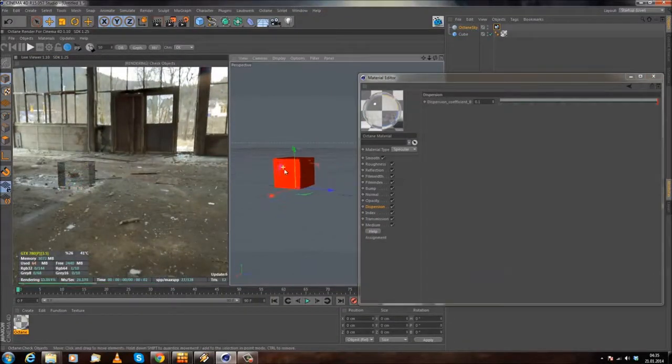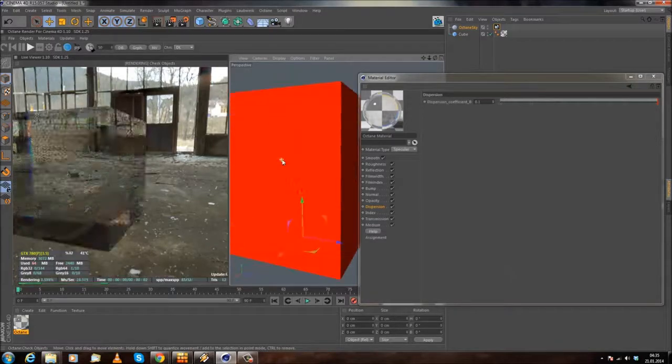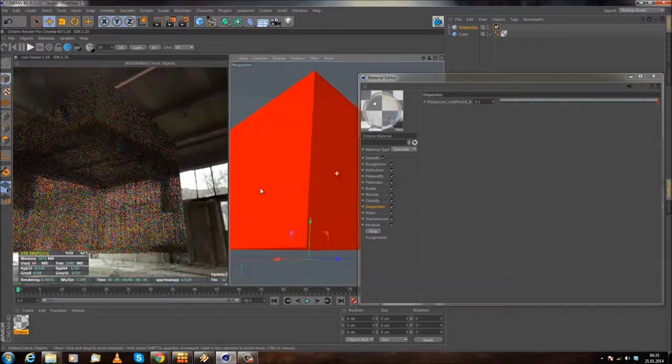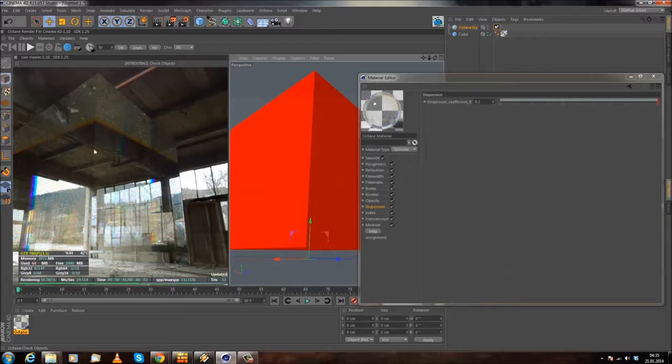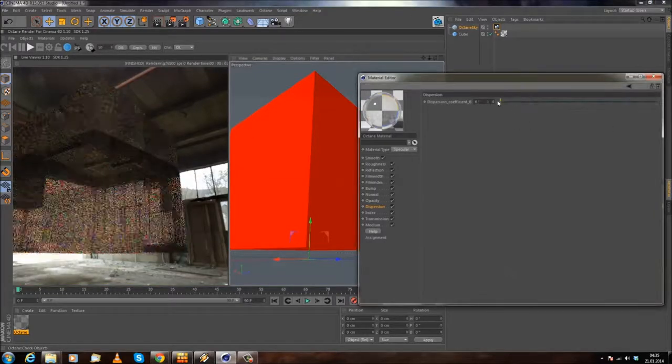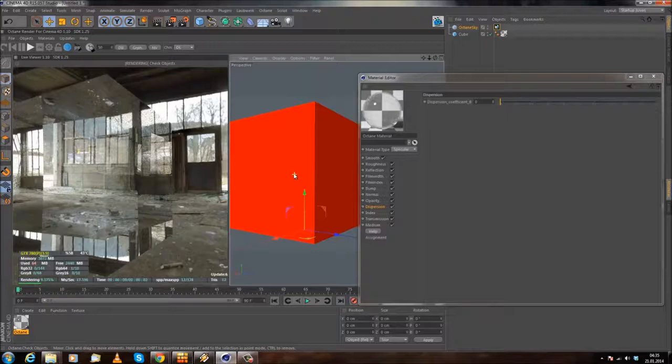Okay, I think I have to go closer here again. Okay, so it already picks up a little bit of this rainbowish color, as you can see here. So this is what you can use the dispersion channel for.